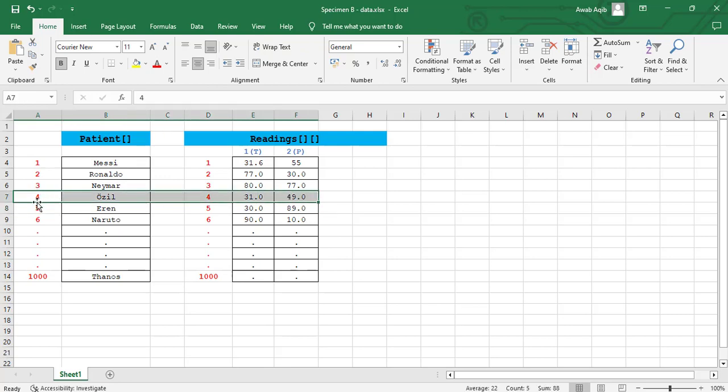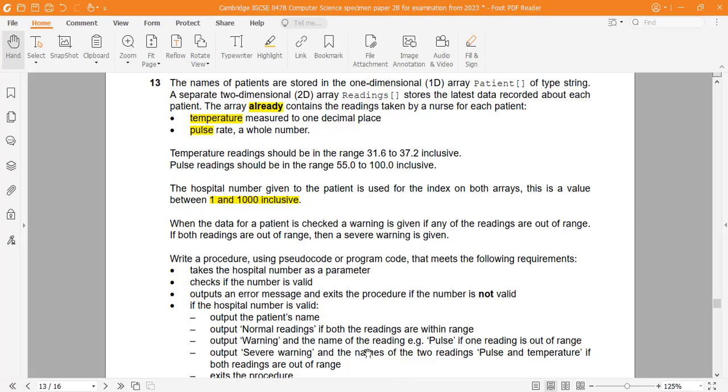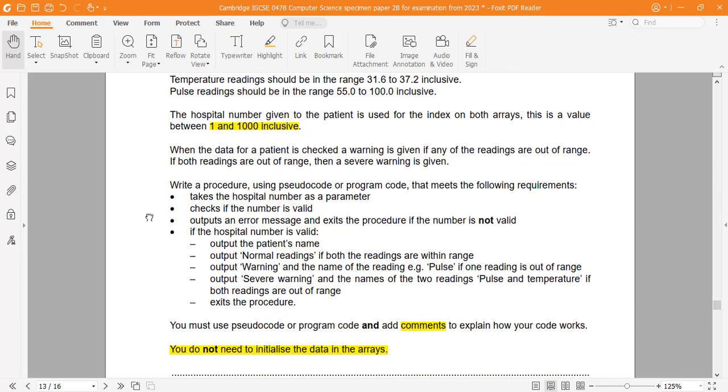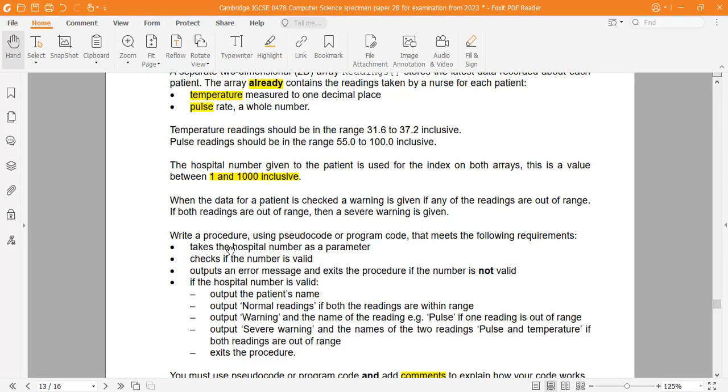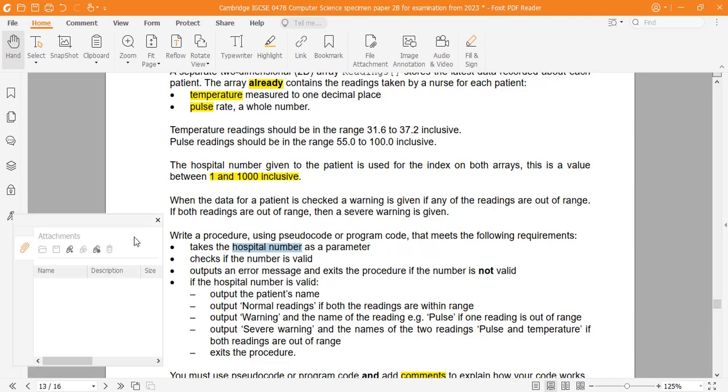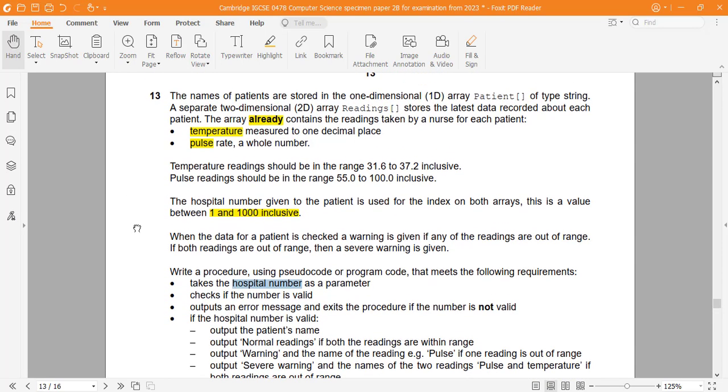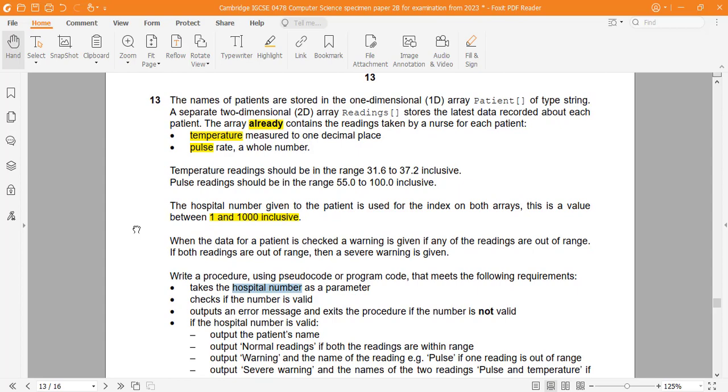So whatever patient name you have and you get the index, using the same index you can access their temperature and their pulse. So now if this is clear to you, then the question is pretty straightforward. You do not even need any sort of a nested for loop here because they told you that the hospital number would be given as a parameter. So you'll only be checking for that specific hospital number.